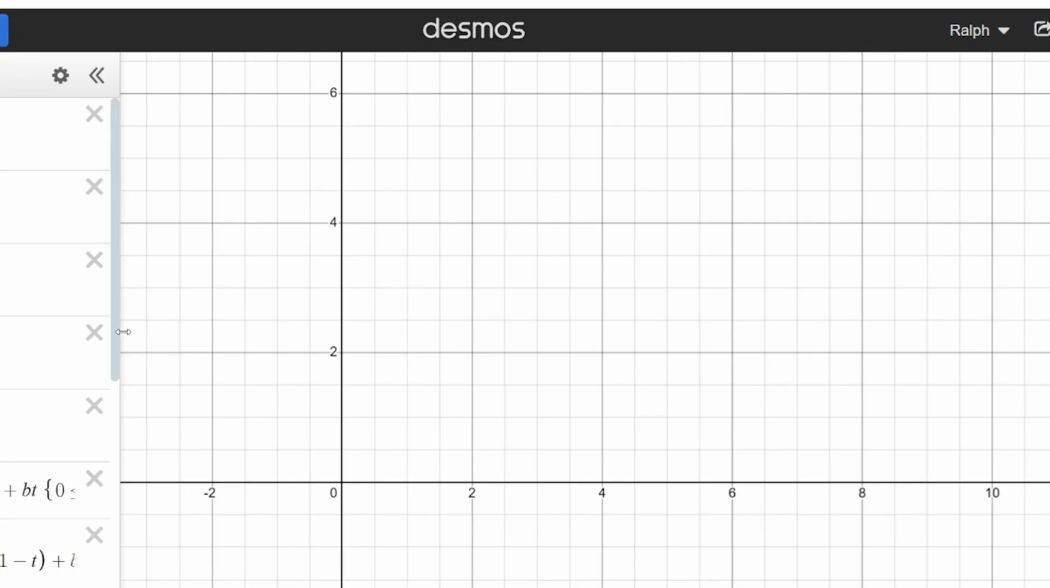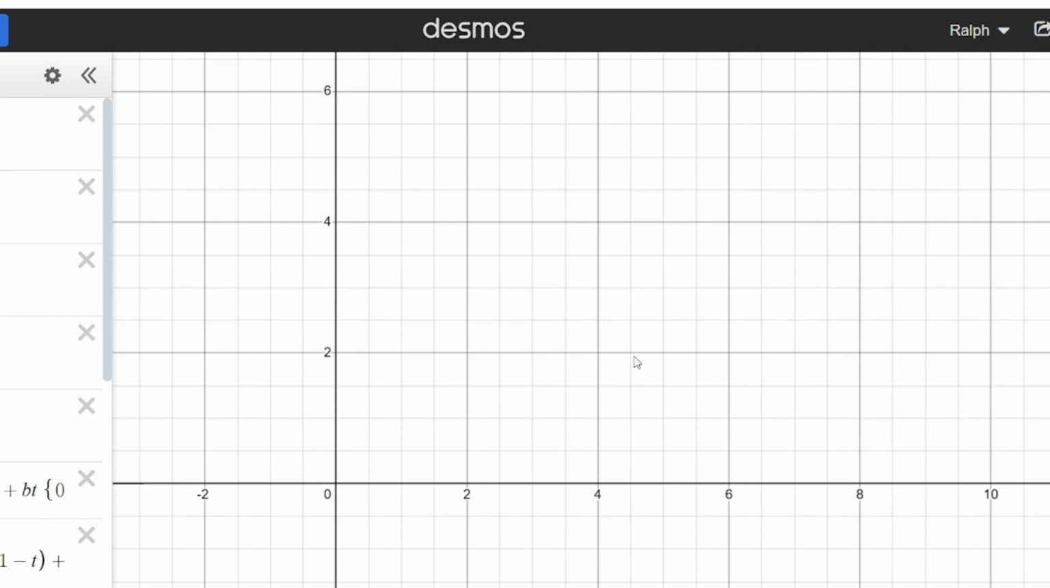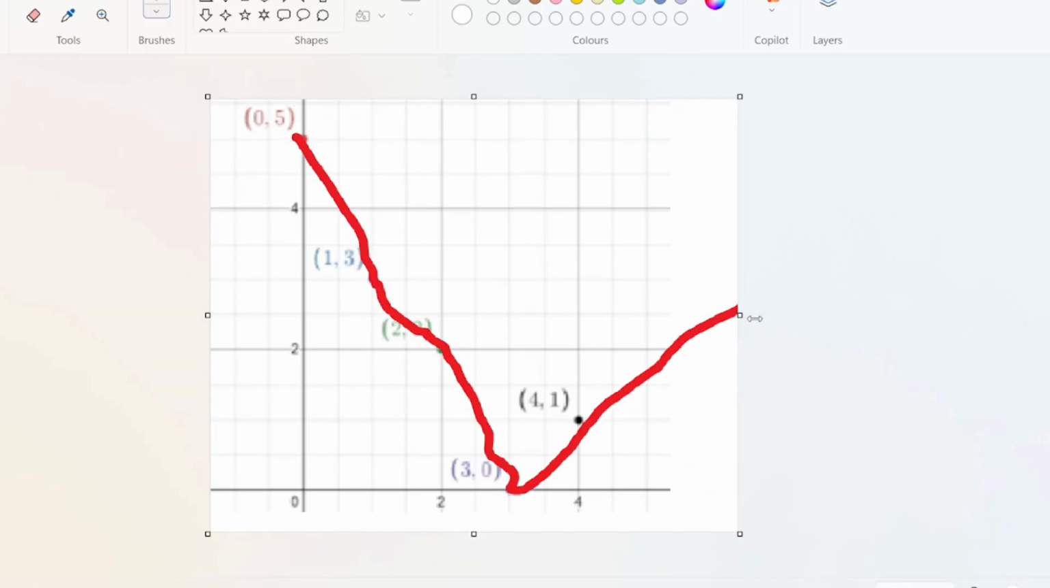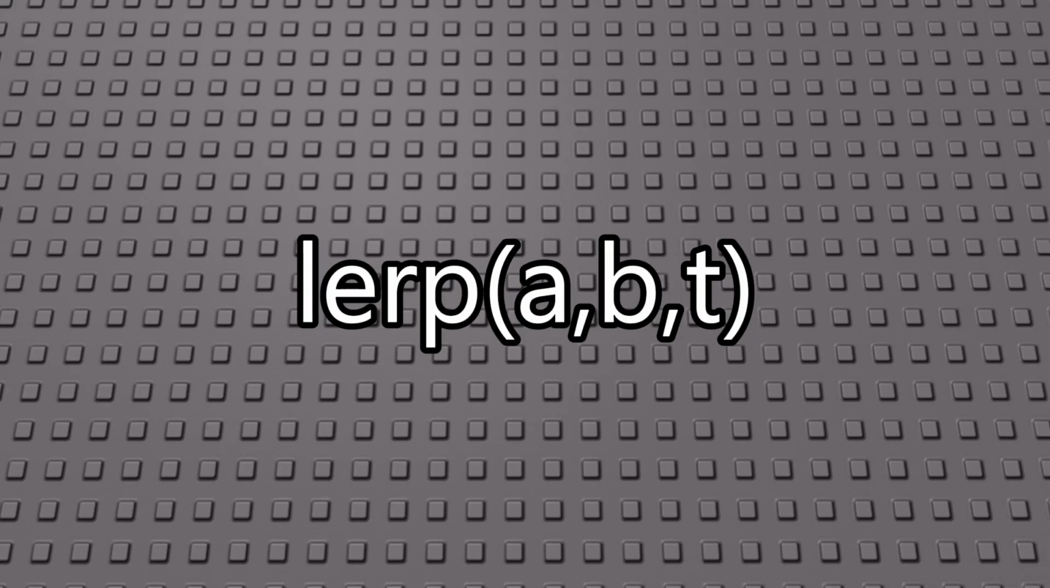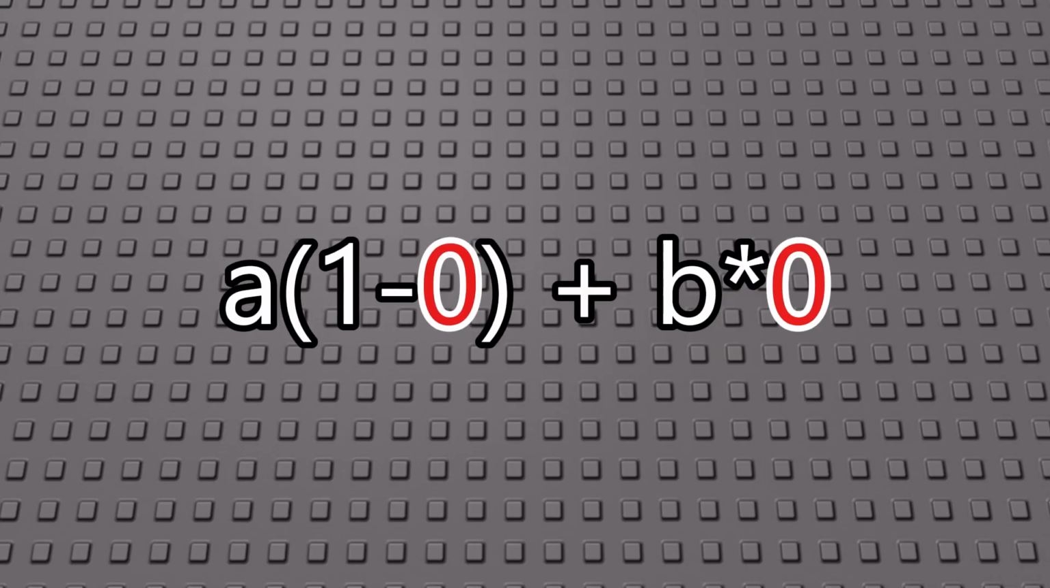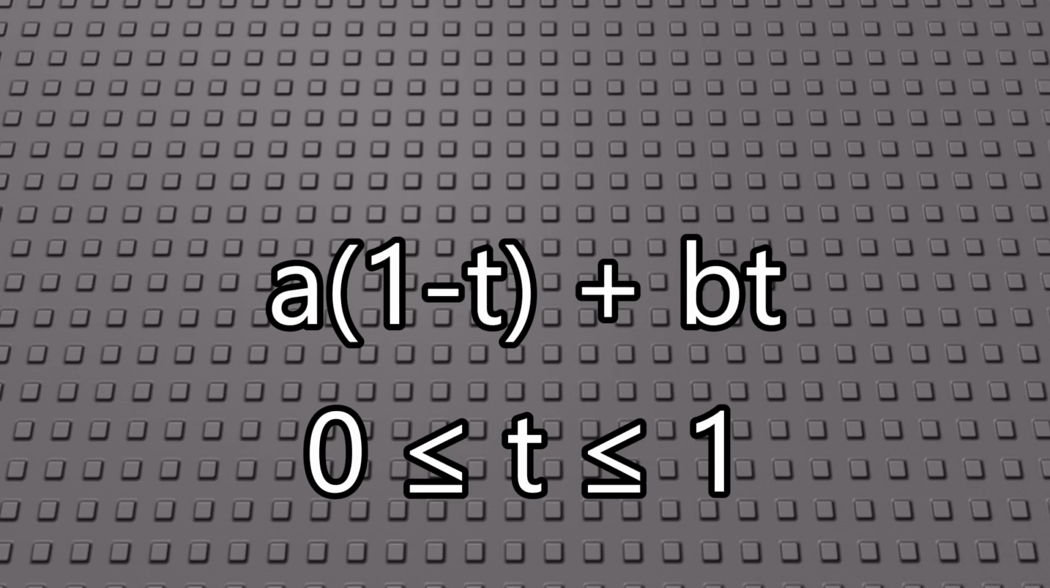Let's say I chose 5 random numbers: 5, 3, 2, 0, 1. How can I connect these points smoothly? Basically, there's something called the Lerp function. Here's the formula. If t is 0, then it's equal to a, if t is 1, then it's equal to b. And if t is in between 0 and 1, you get a mix of a and b.